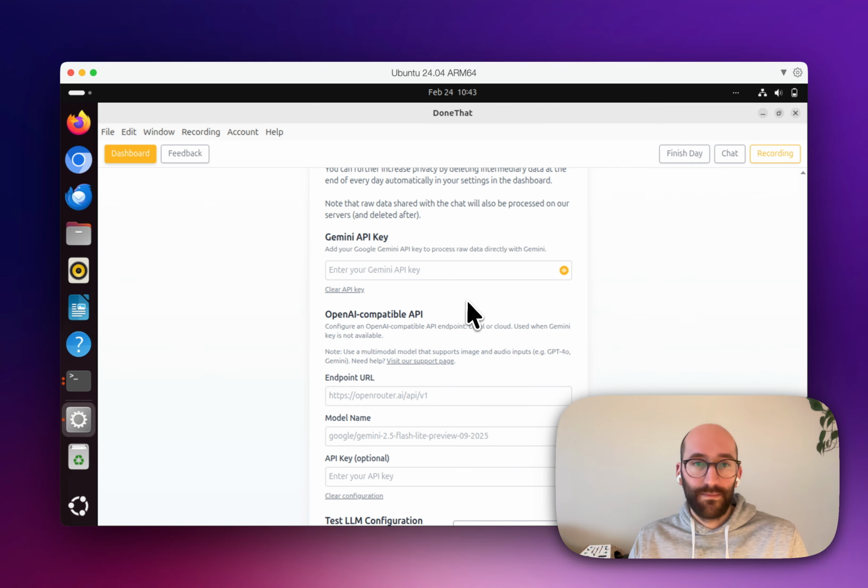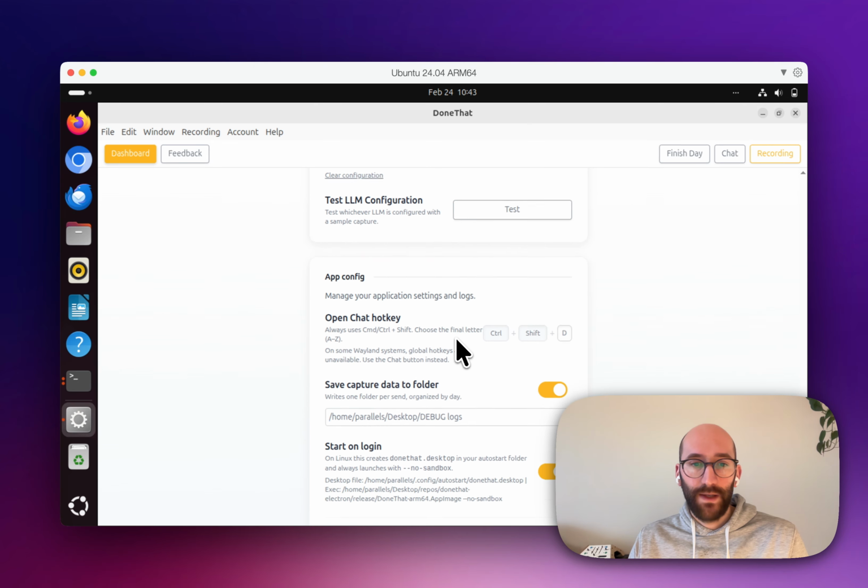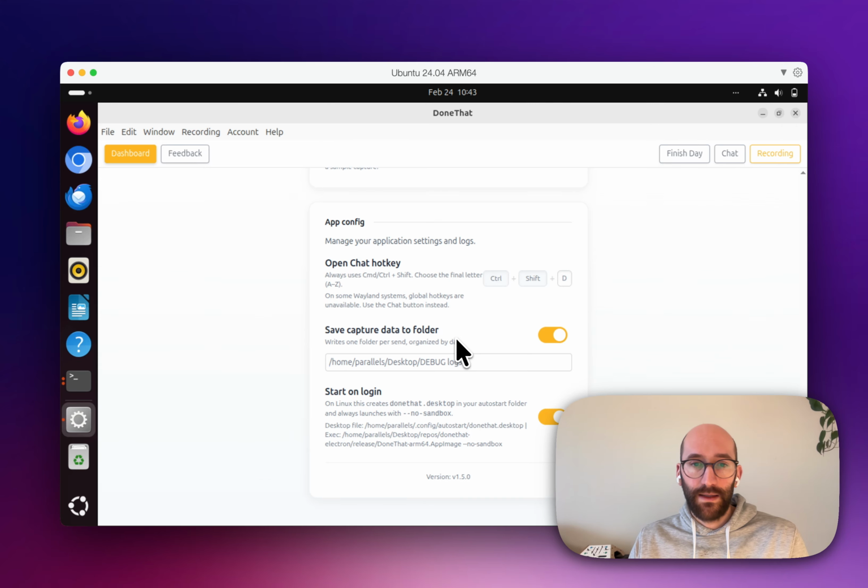Just like on the others, you can bring your own LLMs. And then finally, you can set up here a folder to capture logs in. And this can be very useful if you just want to debug, to better understand what's going on. It'll just dump things there that it sends. And finally, by default, it'll create an auto start entry. You can disable this here.